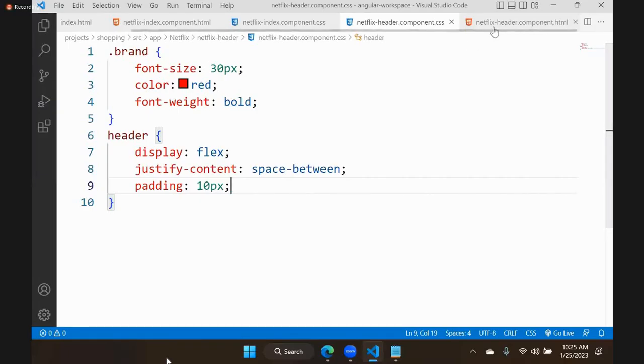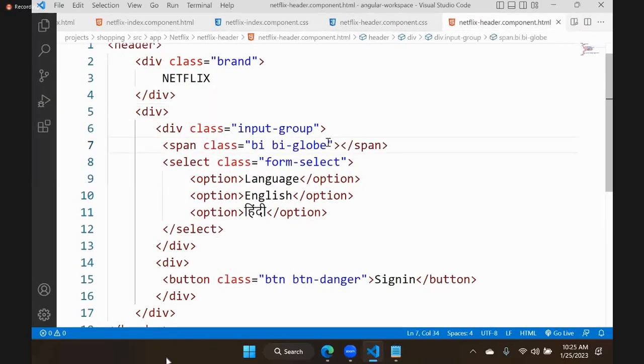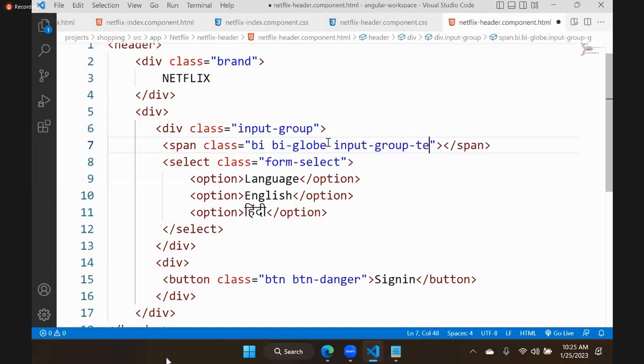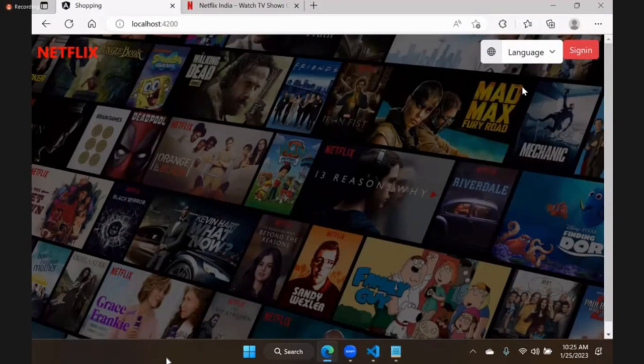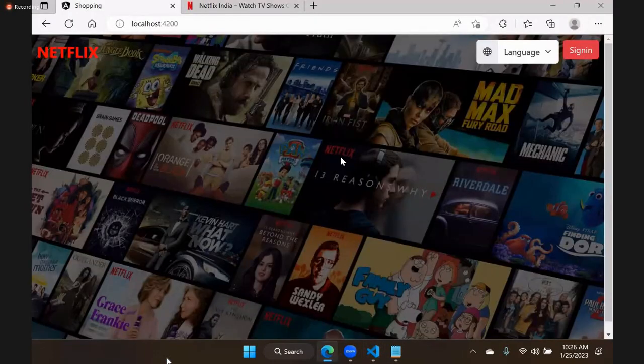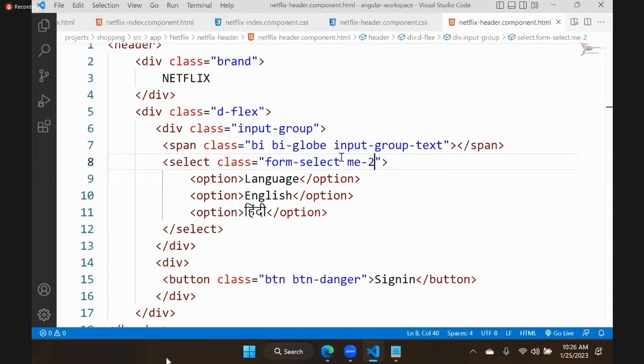I need those buttons and that globe symbol, right? In the Netflix header, this globe will have a class called input-group-text. And these two will have a class d-flex, that is nothing but display flex, and you can keep them side by side. I want some gap between them, so here we will give margin-end as 2. That means it will have some gap.